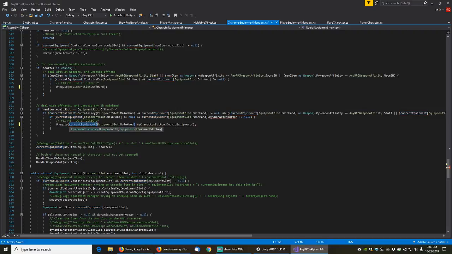We do the exact same thing right here. Just directly hand it the equipment slot. We don't track character buttons anymore, so that check really doesn't do anything. But I think we just need to update this statement down here.